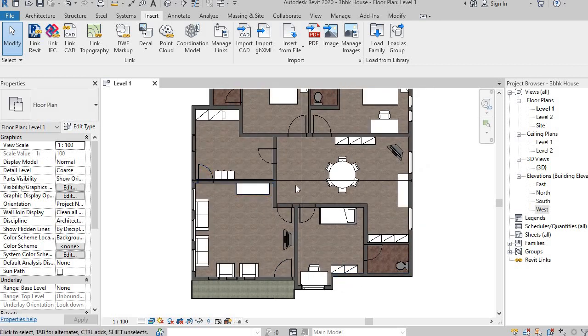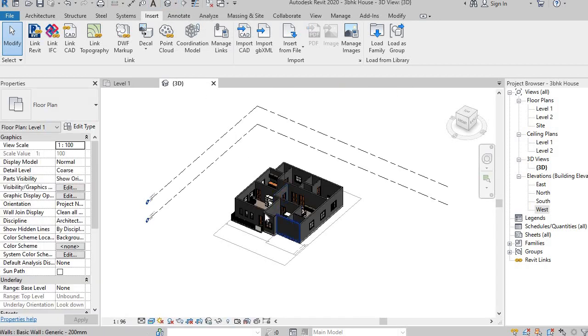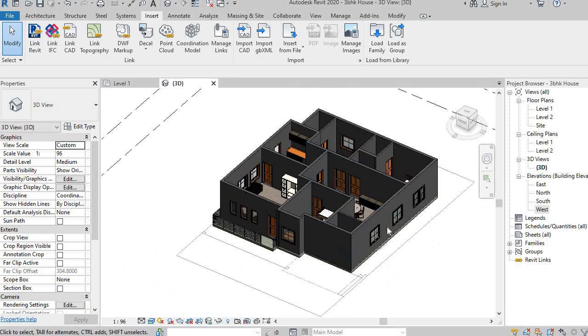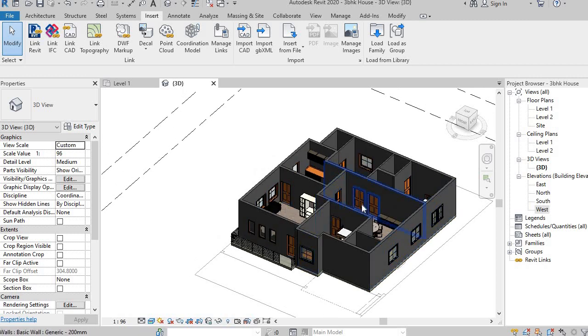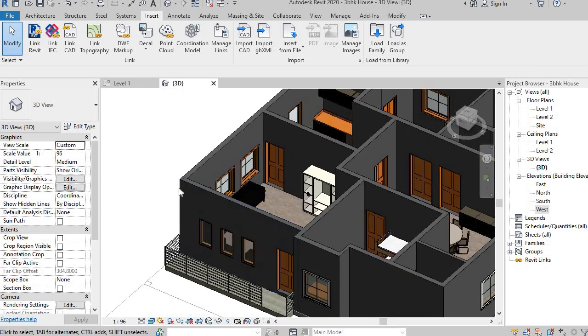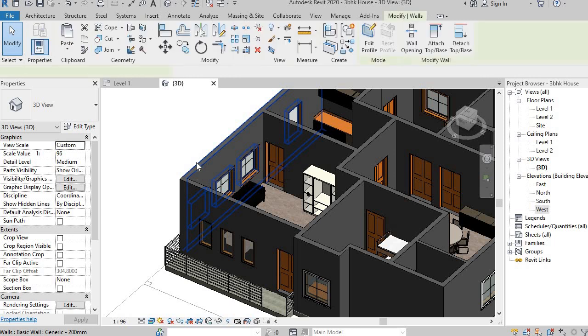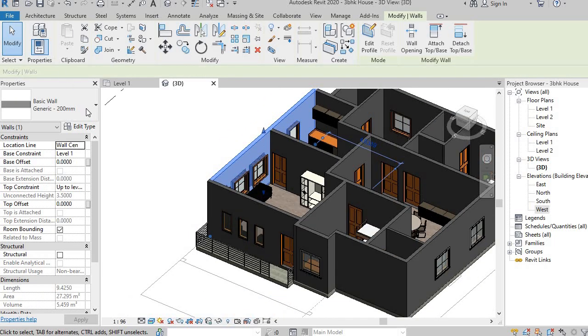First we make the walls. I'll show the 3D. So this is what this looks like in 3D. While starting the plan, we start with the walls. First we make the walls, as we discussed.